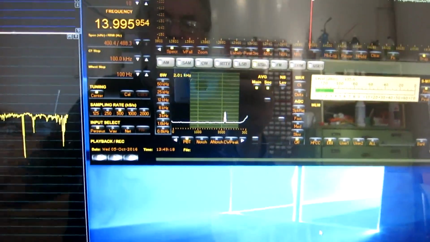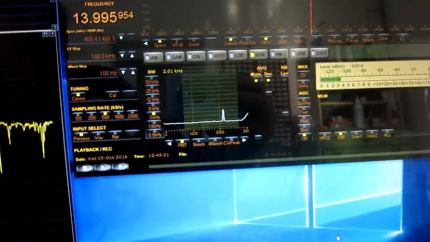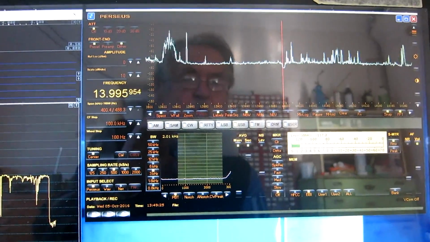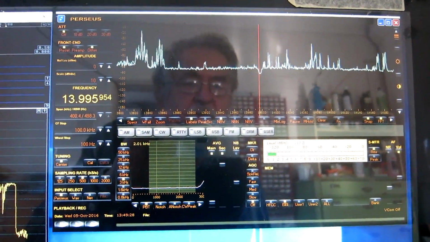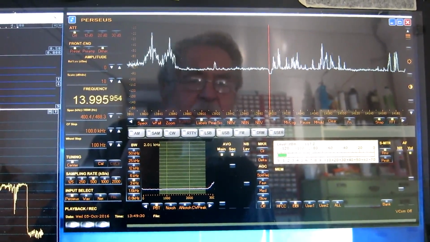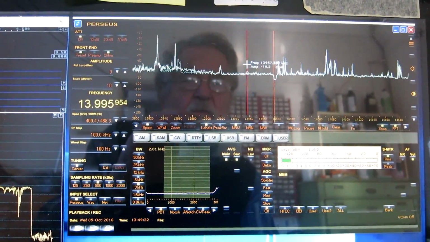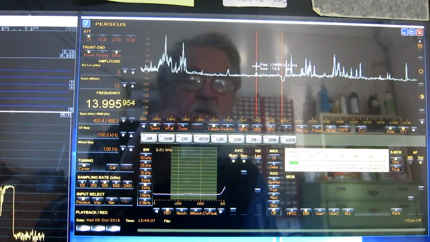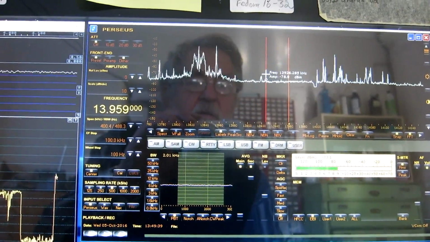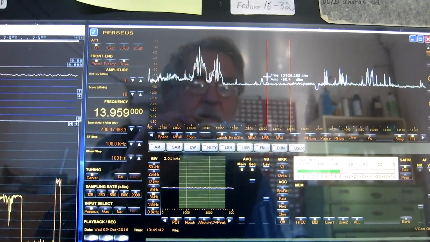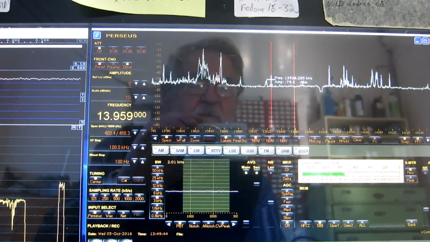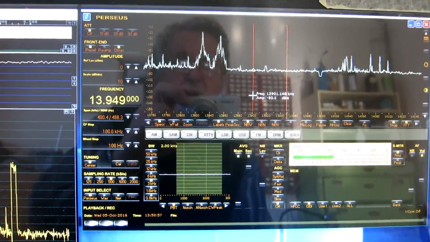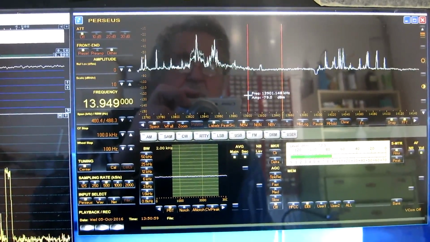I switch off the pilot tone, this one. So now there is only the noise floor in the Perseus at minus 117, and I look at the noise floor outside the notch. And it's at minus 74. The difference is 43 dB.